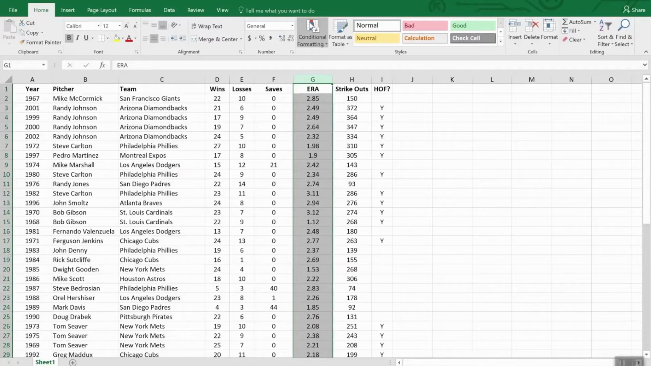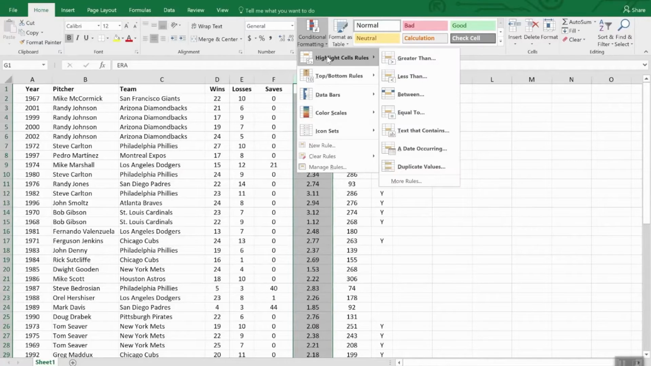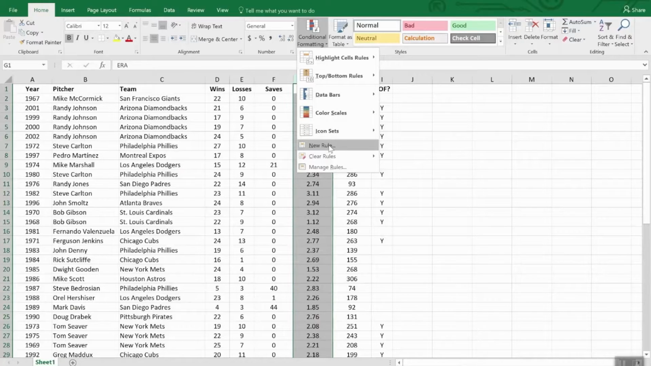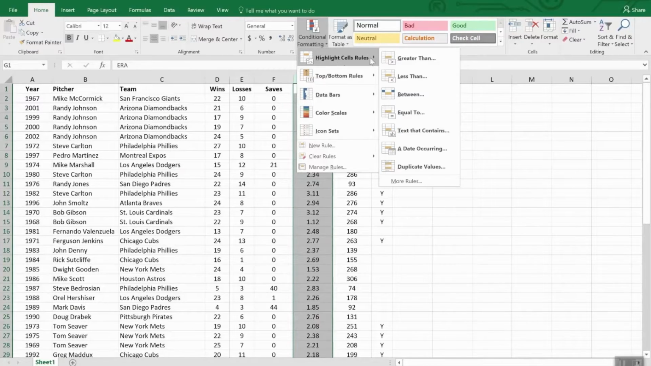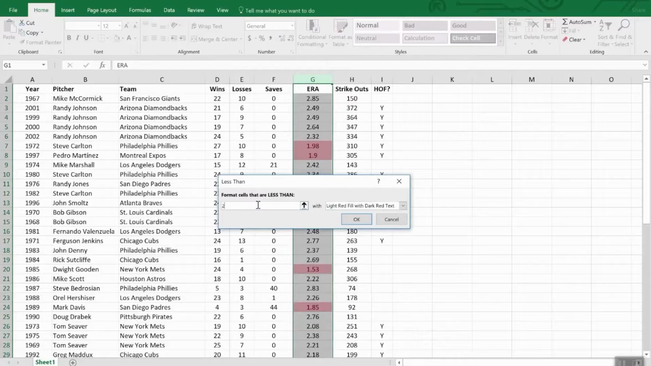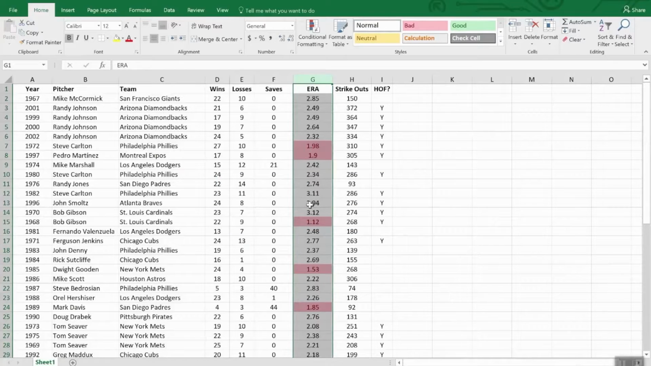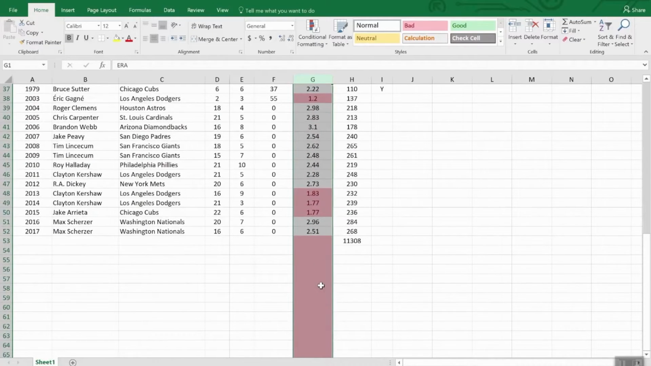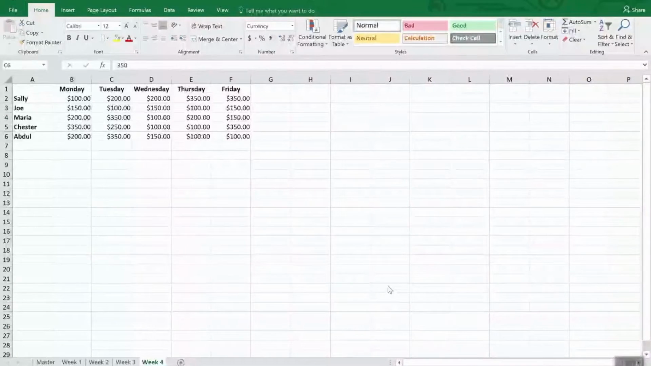Now let's click on conditional formatting. You can see there's a lot of choices here. Different sets, different data bars, creating rules. For our purposes, we are going to highlight cell rules, and we're going to choose less than, and we want less than 2.00, and that will be filled with light red with dark red text. So you can see here, we have anything lower than 2 in red. And obviously it's all red down here because I selected the entire column. So perhaps I should have just grabbed the cells with data.